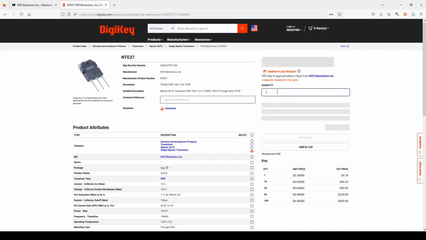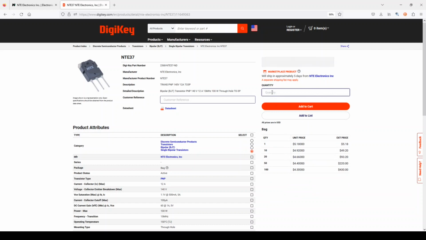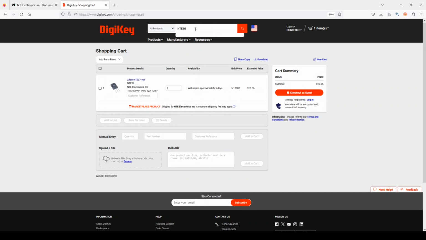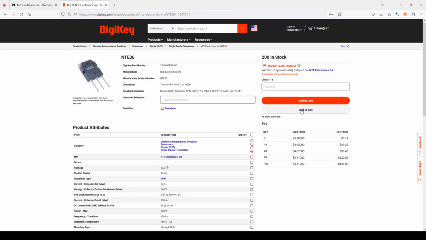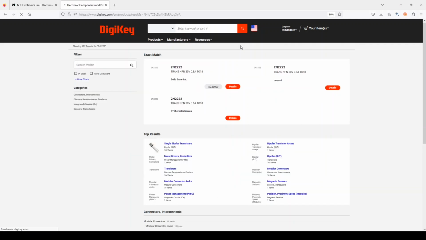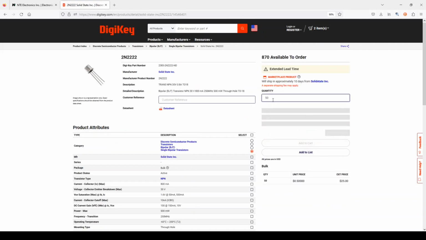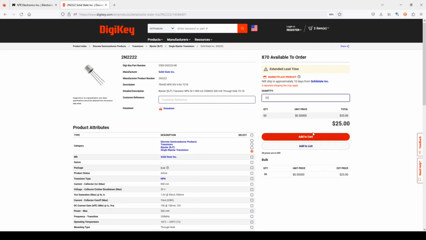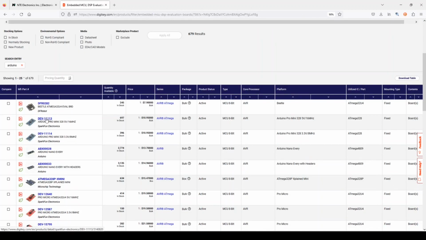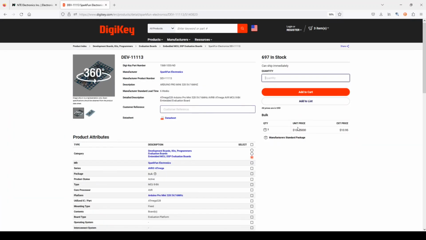For example, if we put two of these in our cart, and we put two of the NTE36s into that same cart, and then maybe we needed to buy a transistor. So get 50 of those. Again, it's a marketplace item. It's shipping from Solid State Incorporated. And then while we're here, maybe we need to buy an Arduino. Such as this Pro Mini, and we'll get two of those.